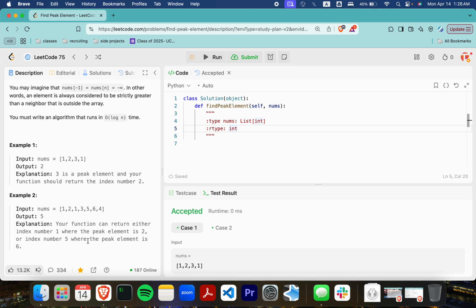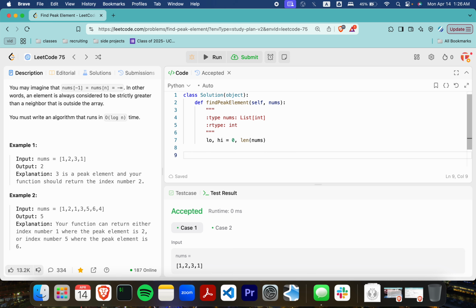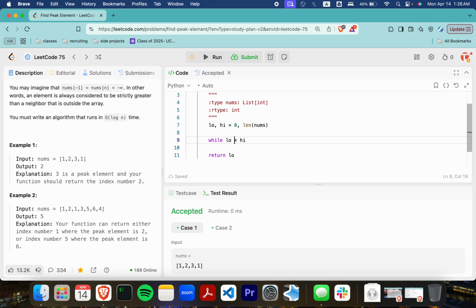Every time that we're on the ascending slope, we're going to set our low pointer to be equal to mid plus 1. Every time we're on a declining slope, we're going to set our high to be equal to mid, so that we can eventually set the low and the high pointer to be equal to each other, kind of seesawing on the declining and the ascending slopes. The way that we can implement this is we can have our two pointers, low and high, and then while low is less than high, we return either low or high in this case.